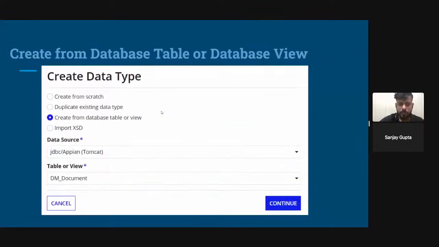Now the third one is create from database table or database view. So suppose there is already a database table existing in a database. We can use the database table to create the CDT, and it will automatically take the format or the fields from that particular database table.